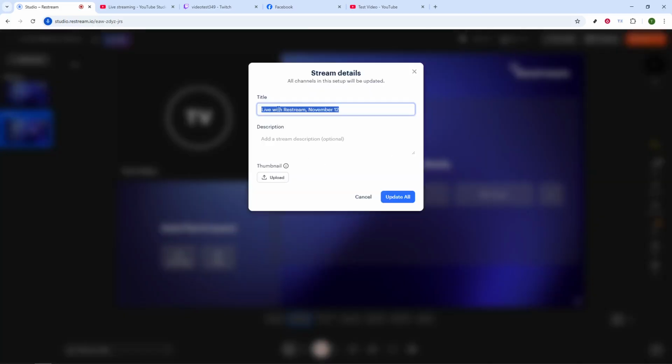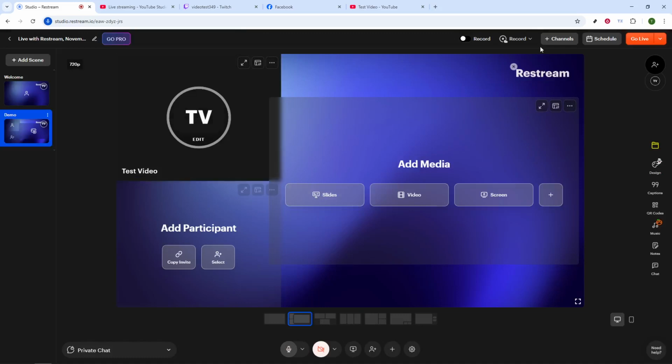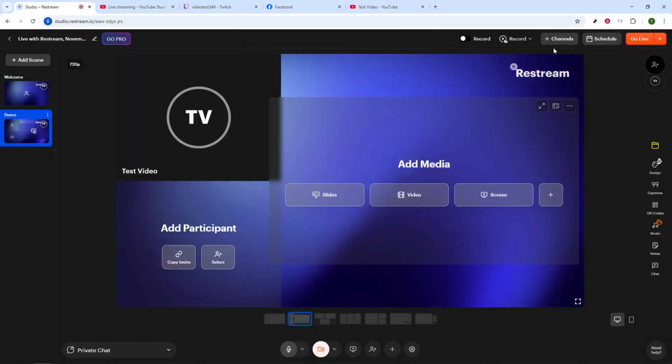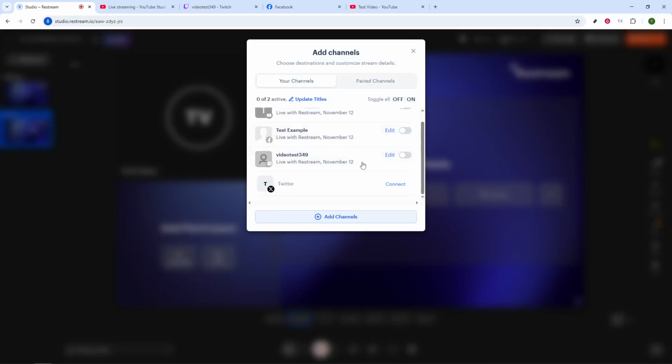The last step involves making sure that both Twitch and YouTube are toggled on as active channels for your stream. When you've completed all your preparations and are satisfied with how everything looks, it's time for the moment of truth. Click on Go Live. Instantly, your stream will broadcast to both Twitch and YouTube audiences at the same time.